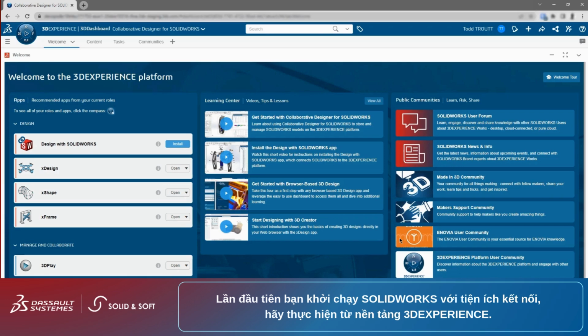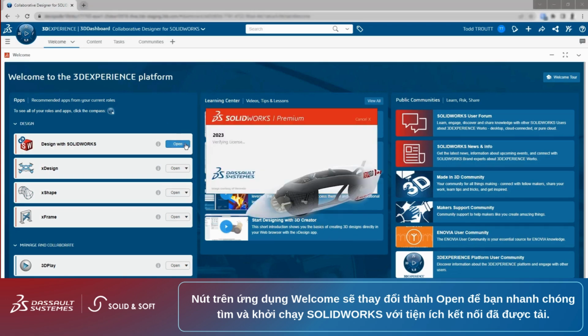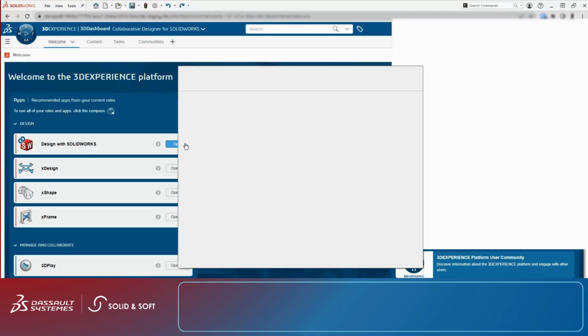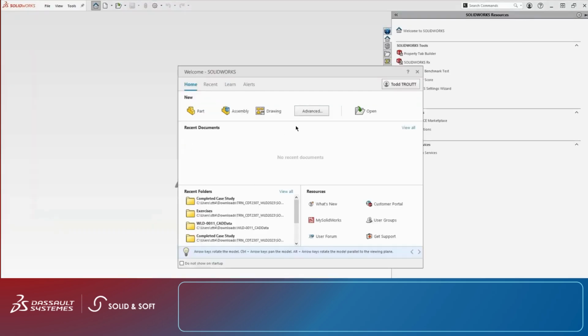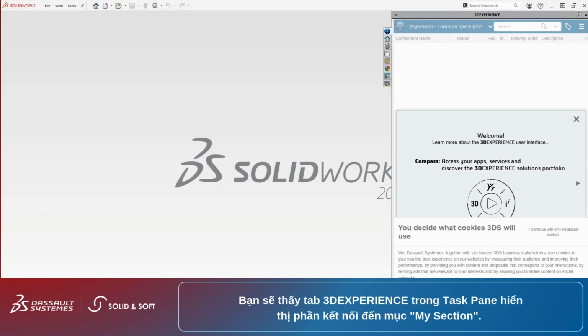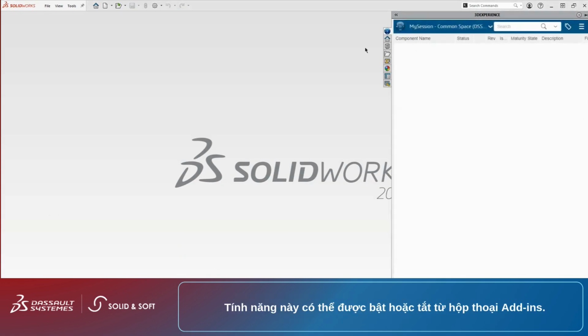The first time you start SolidWorks with the connector installed, it should be done from the platform. The button on the Welcome app will change to Open for a quick way to find and launch SolidWorks with the connector loaded up. You'll see the 3D Experience tab in the task pane with the connection to My Session. This can be turned on or off from the Add-ins dialog.